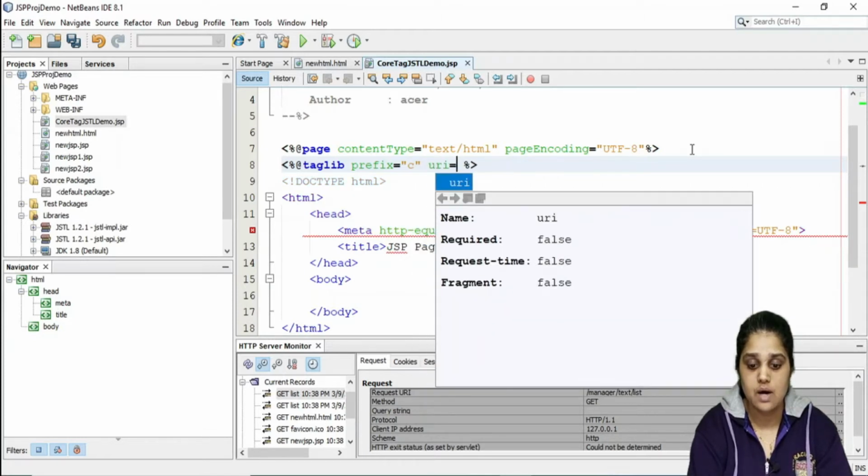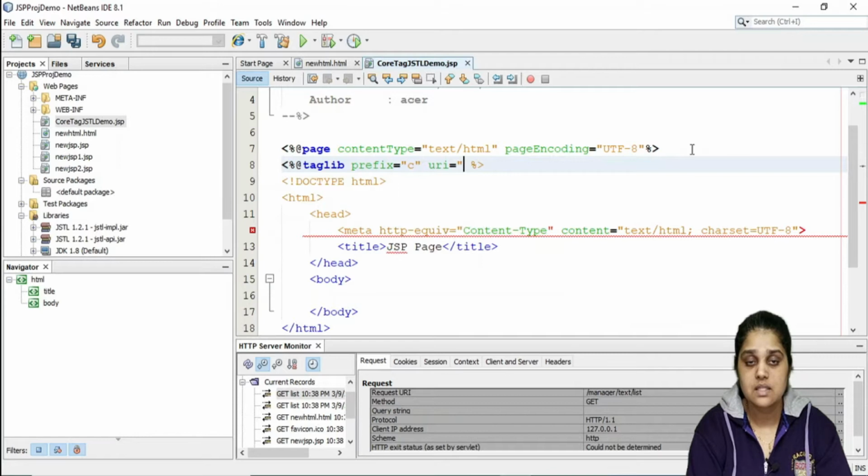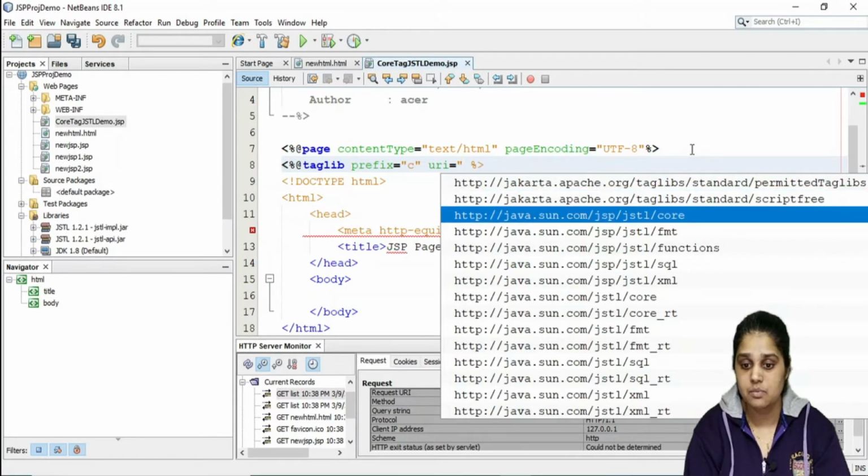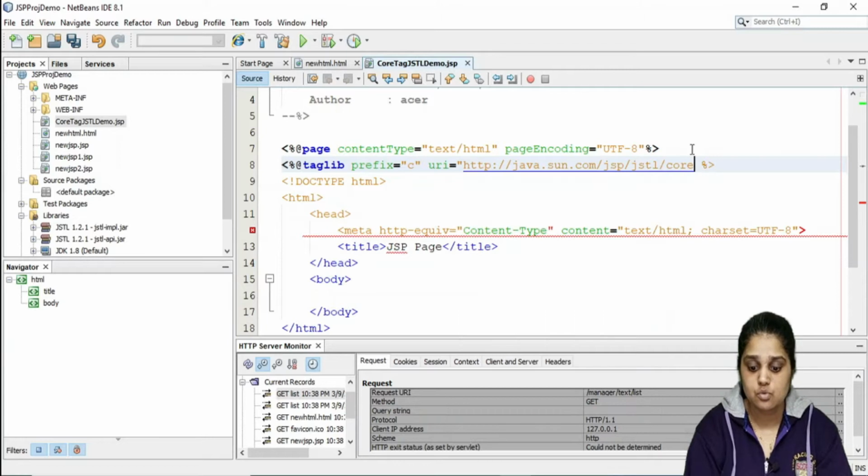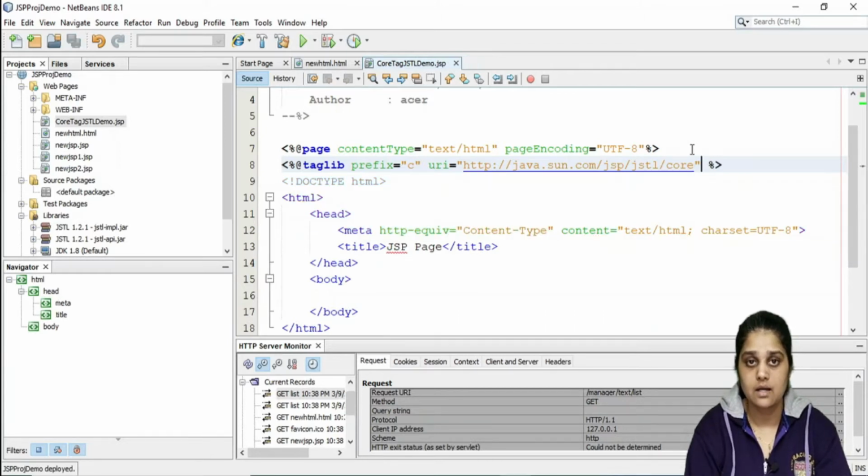Second is a URI. URI is the path or the URL where these tags which are of the core type are stored. It is stored in this particular path, java.sun.com, jsp folder, jstl folder, in which you have a core folder. In this, all your core tags are found. So this is what you are going to add here. Now you can use the core tag library.